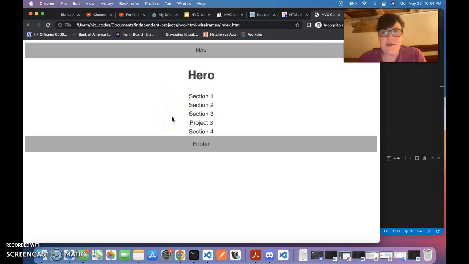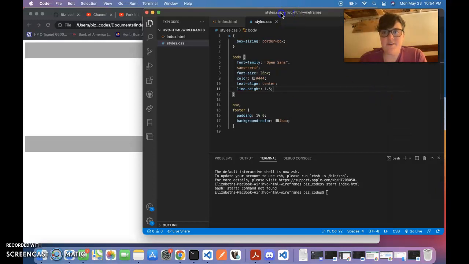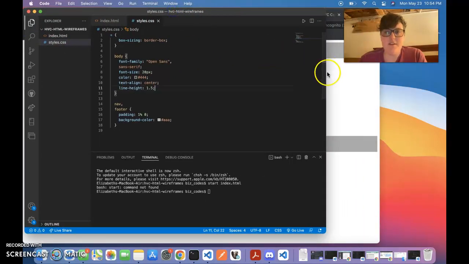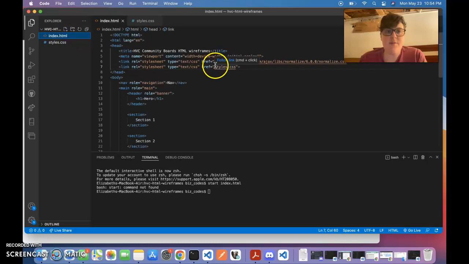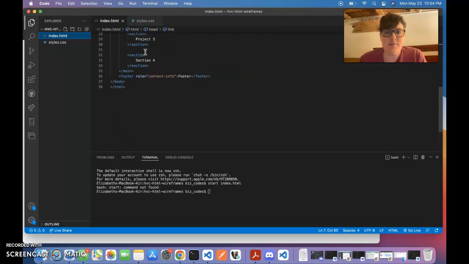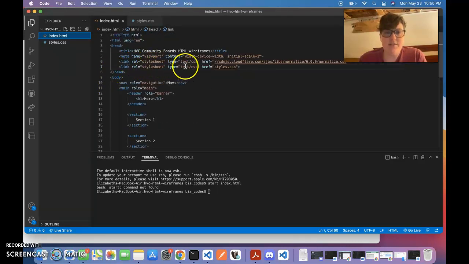To set up the HTML phase of the wireframes. So this is a very bare bones template that I am using. Is this the code? Yep. So I just did a whole new separate file and opened it with Visual Studio. I changed it to HVC community boards wireframes, and this is just basic HTML. I linked the style sheet that I named styles.css.